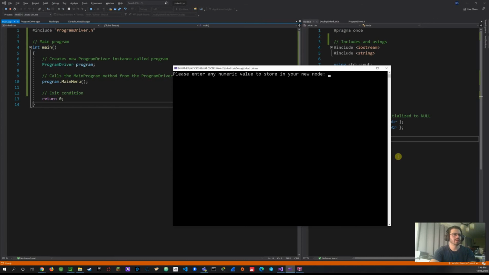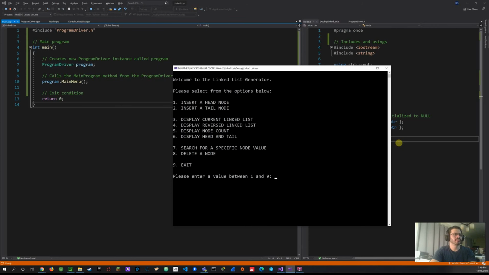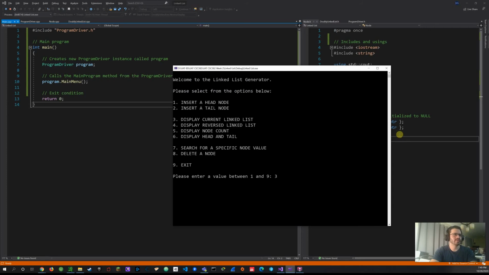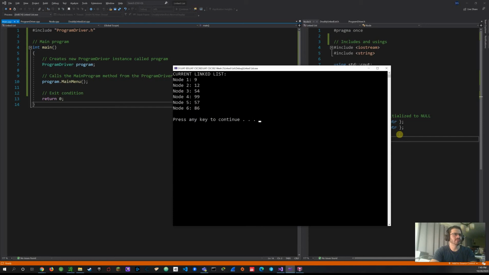So I will go ahead and add a couple more nodes. There we go, and our linked list thus far is 9, 12, 54, 99, 57, and 86. And so you see our node 1 and our node 6, 9, and 86. And if I go ahead and display the head and the tail, you see the values 9 and 86. Again, my list in order: 9, 12, 54, 99, 57, 86.